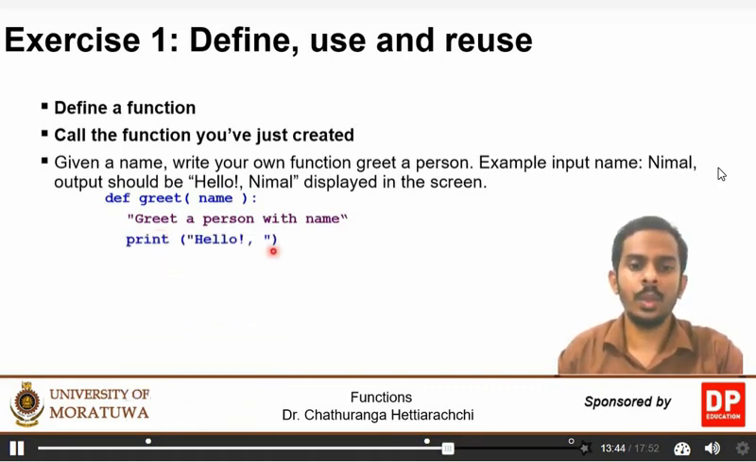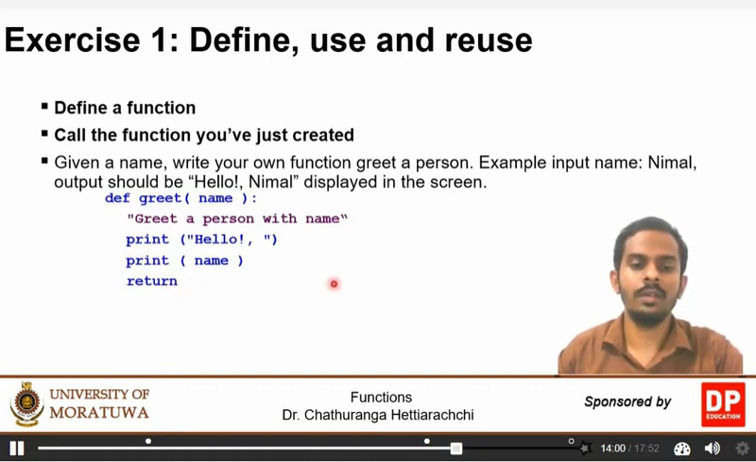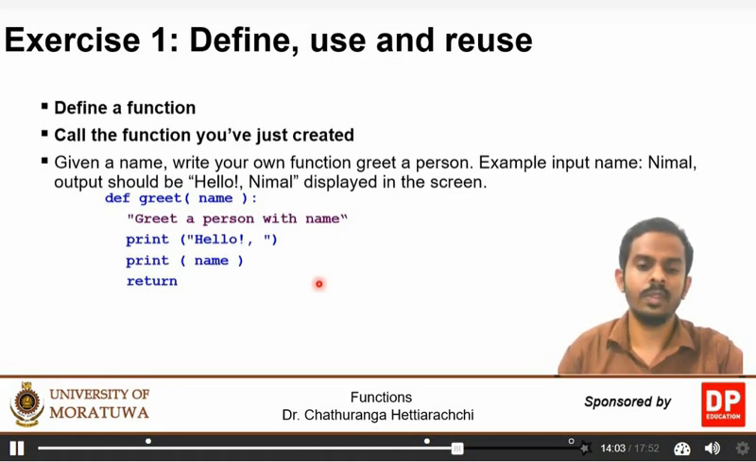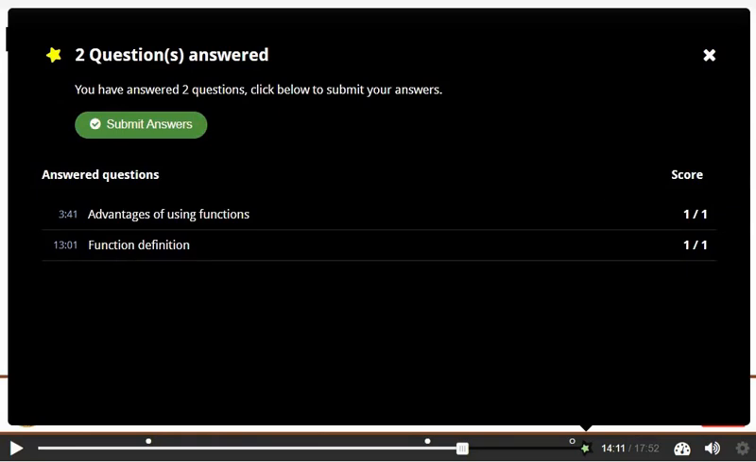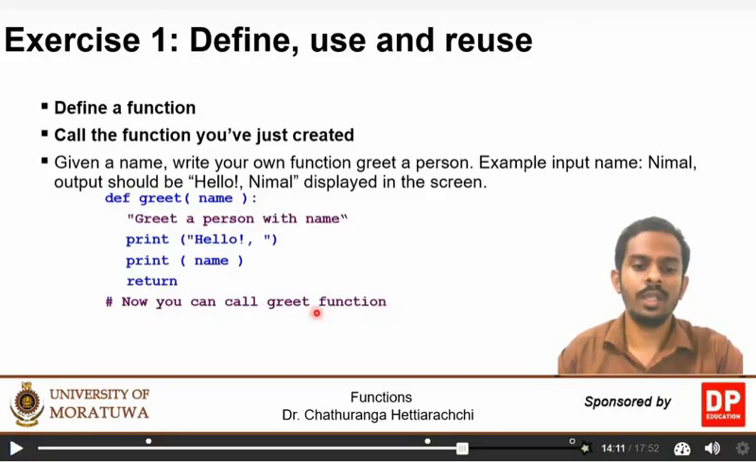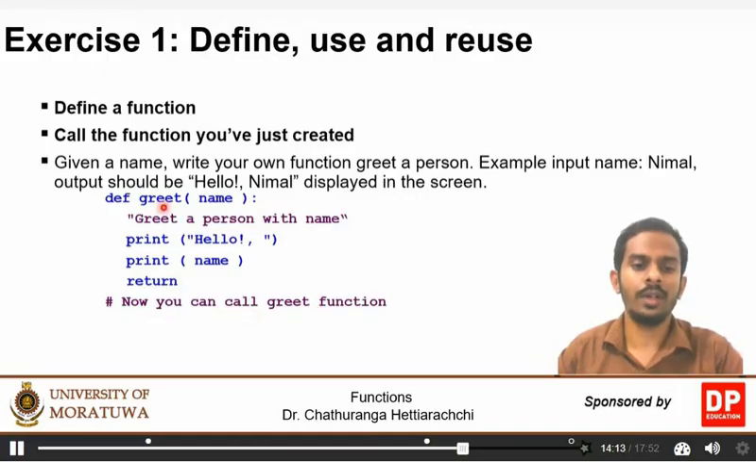Then we first print hello, then we can print the name. So this is the function suite. There is nothing to be returned from this function back to the function invoker, so we can just write the return statement with no arguments. Now the function definition is finished. We can go back to the original indentation. Here is just a comment so that we can start calling the function.